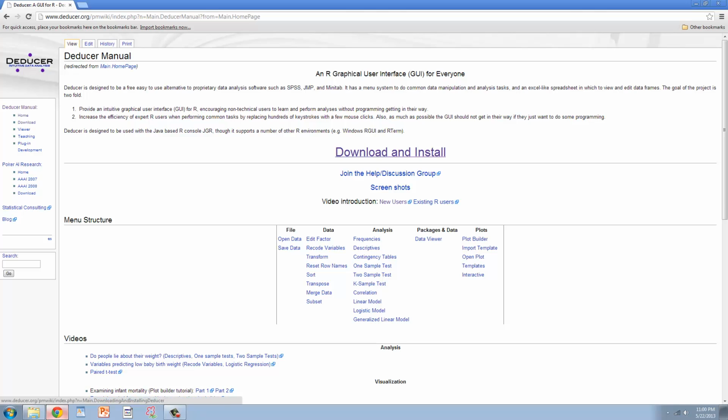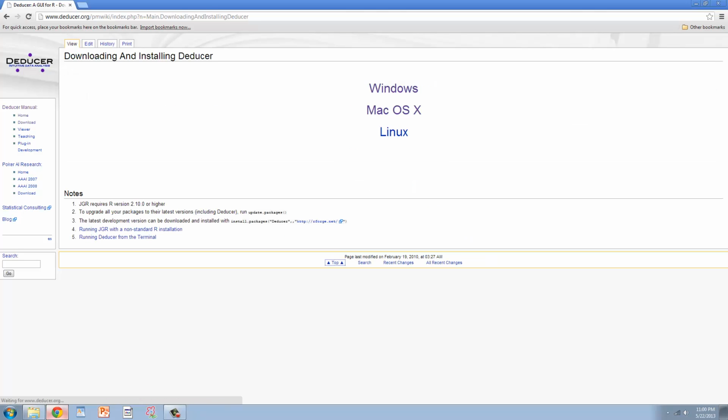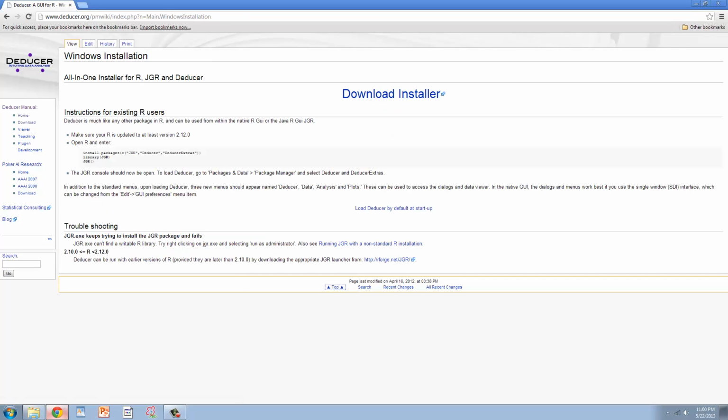Okay, and then click on Download and Install in the middle of the screen here. And there are three different options for different operating environments. This computer that I'm working on is a Windows machine, so I'm going to click on Windows. And then I'm going to click on Download Installer.